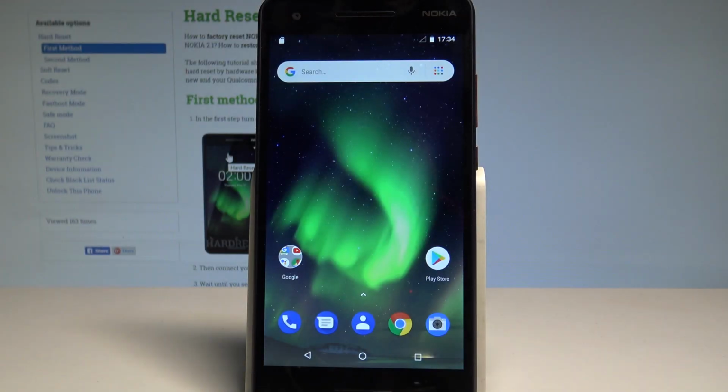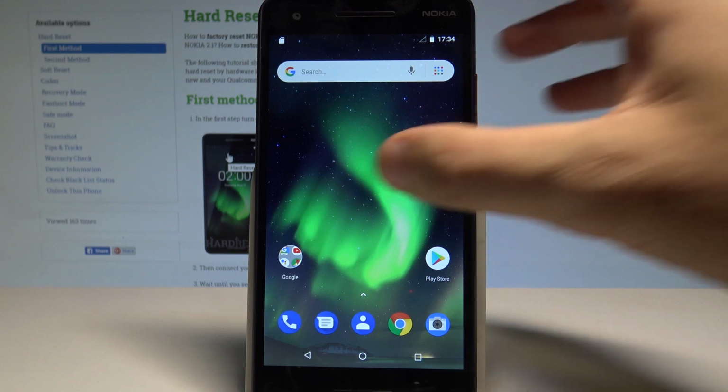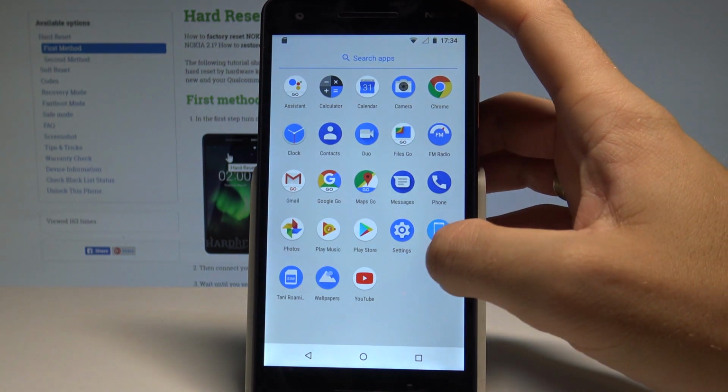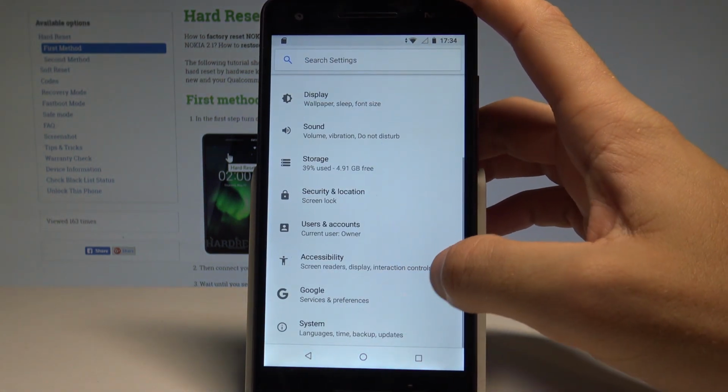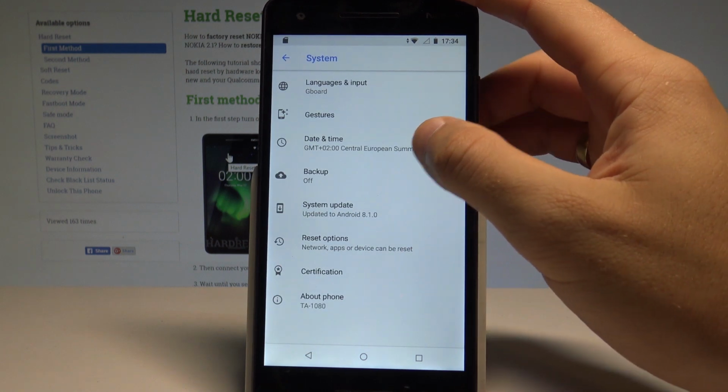Here I have Nokia 2.1 and let me show you how to set up date and time settings on the following device. So at the very beginning, let's unlock the screen, let's open the list of all apps, choose settings, scroll down to the system and let's open the system options. Here choose date and time.